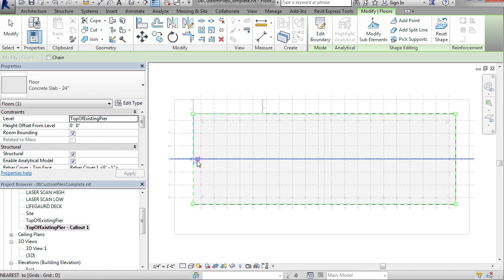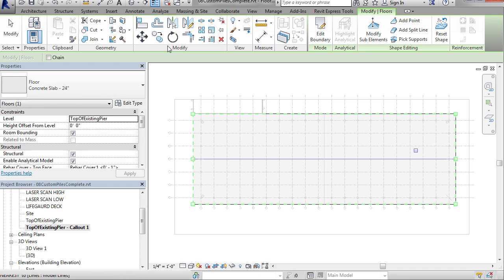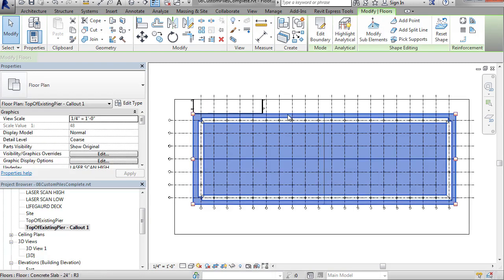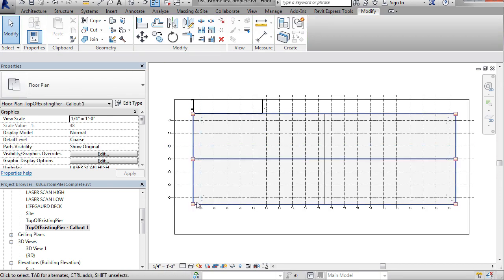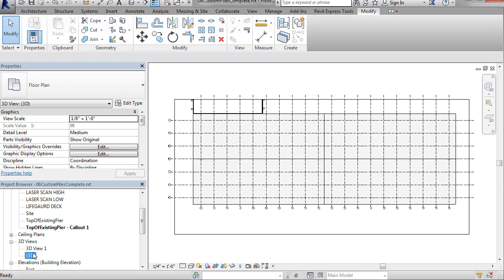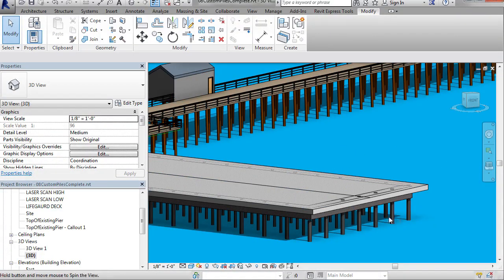And we'll start by adding a split line down the center. And then again, Modify Sub-Elements, and we can pick the outside edges and give them an offset of, let's say, 3 inches positive. And then if we view that in 3D, we now have our slab sloping to the center.